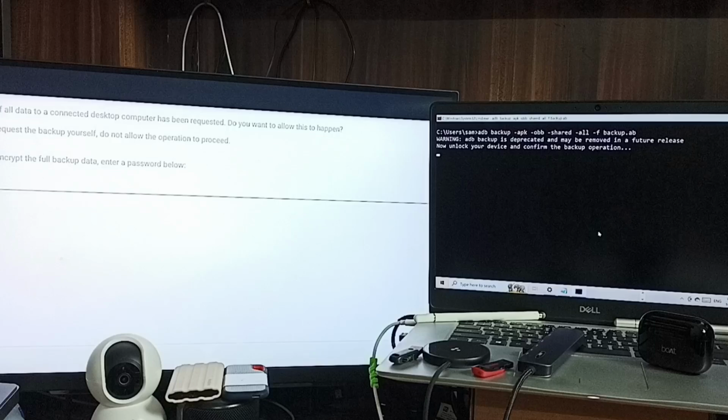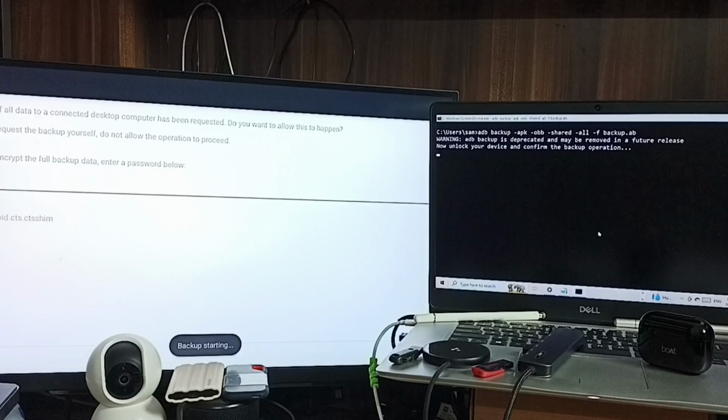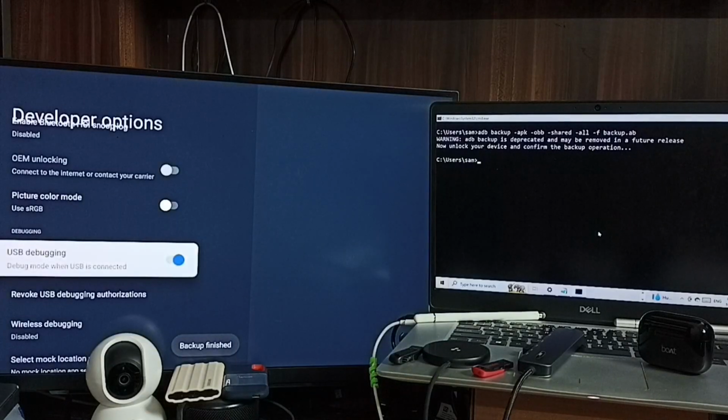See, here in TV you can see new window. Here go down, then select this backup my data option that you can see on the bottom right corner. Set it. See, now backup starting. Okay, backup finished. Next I am going to check this file, backup file.